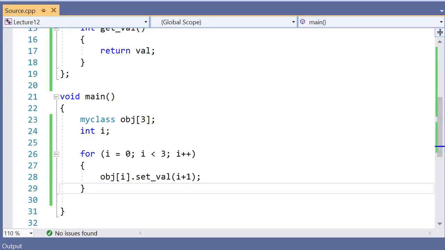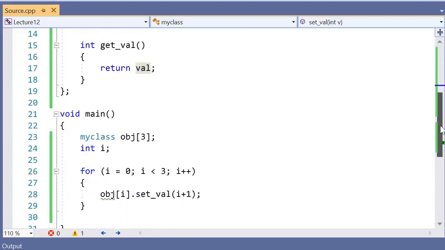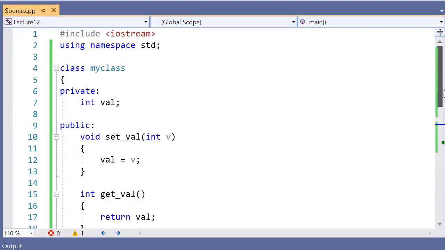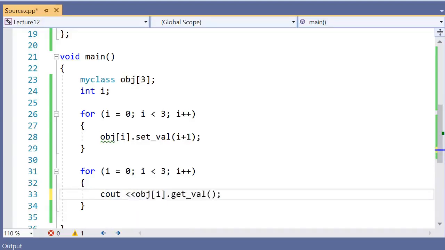We'll call the function set value, and inside it will assign the passed value p to the data member value. Now since this is an array of objects, we have created three objects. For each object a separate copy of the member variable will be created. Here I have written a similar statement, which will take the value of the data member variable value using the get value function, and we'll print this value out to the console window.